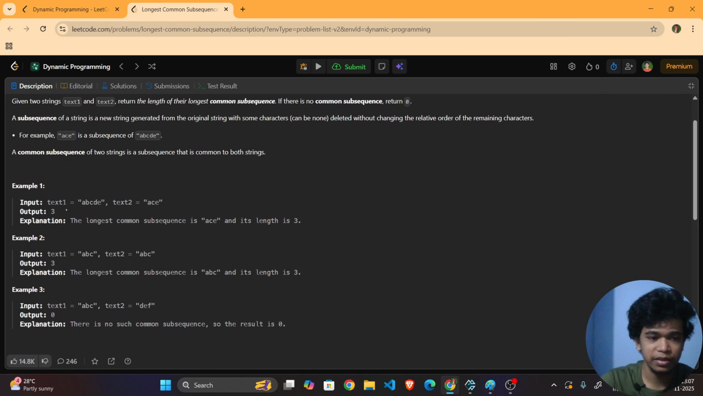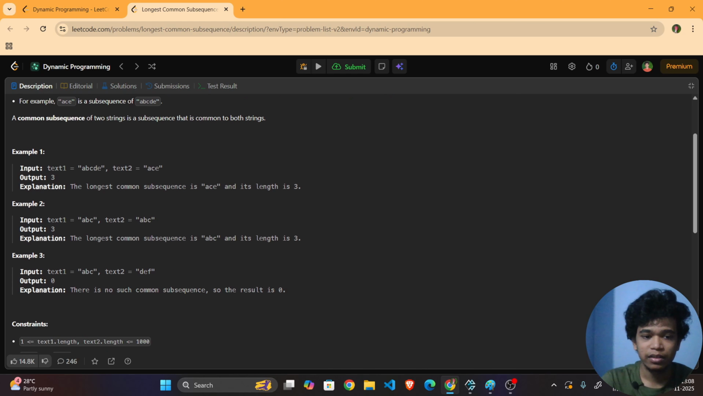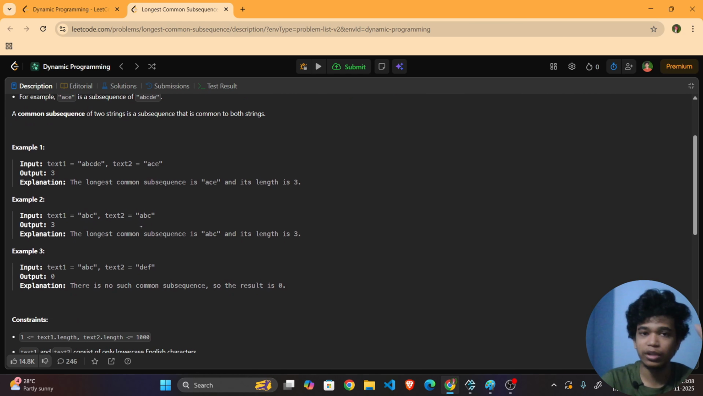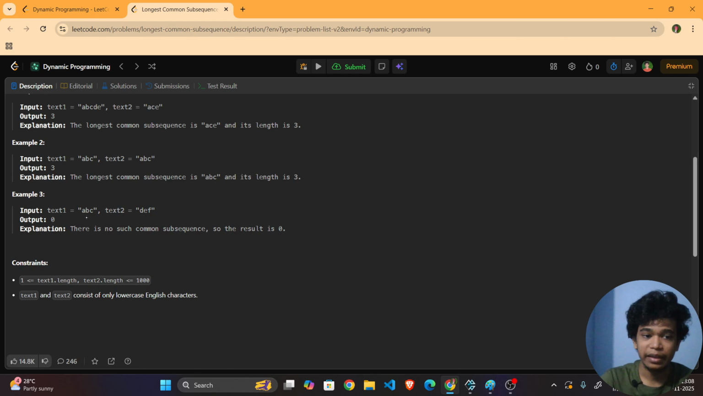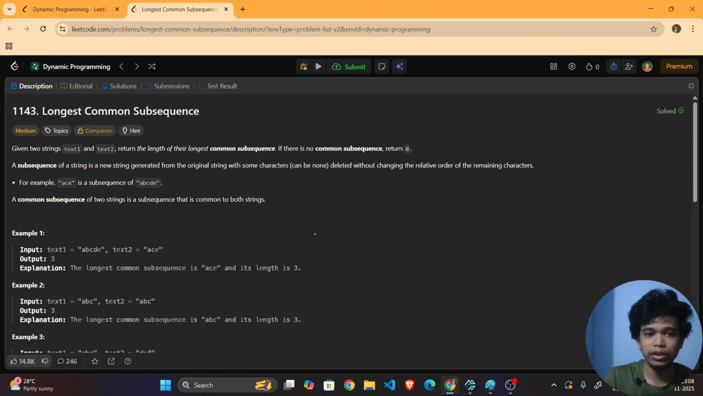For example, if it is A, B, C, D, E and ACE, for these both I can return ACE as the longest possible common subsequence, because here also ACE, and here if I delete B and D, then I end up forming ACE. Similarly here ABC and ABC, so the result will be 3 because ABC is the common subsequence. Now see here ABC and DEF, there are no characters matching, and no subsequence matching, so I'll be returning 0. Can you understand this? Fine. So this is what the problem statement is.